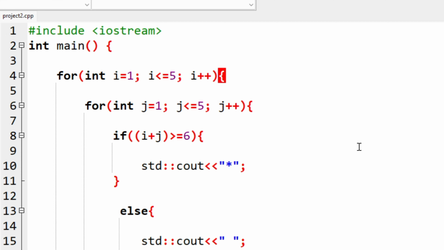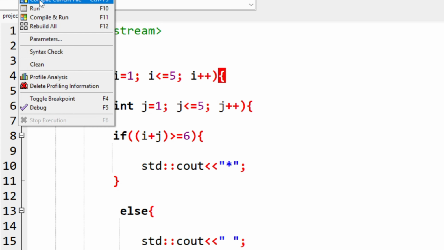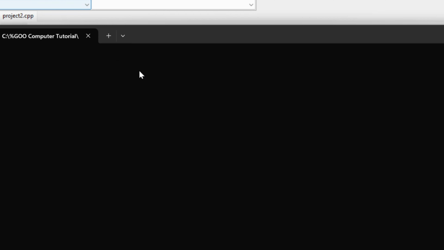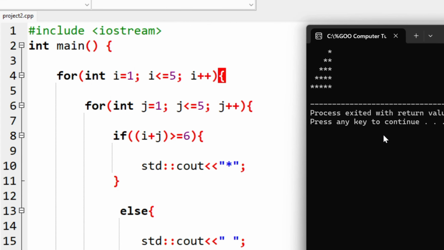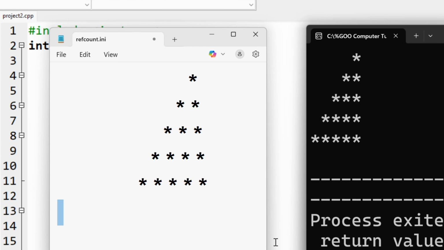All right, so let us now make compilation and run the program to check for an output. First of all, you see there is no error. We can now run our program to check for an output. Yeah, you see, this is our output. As you see here, it's like what we want to print, this one. You see, they are the same.